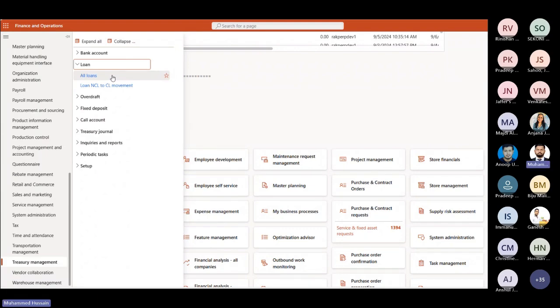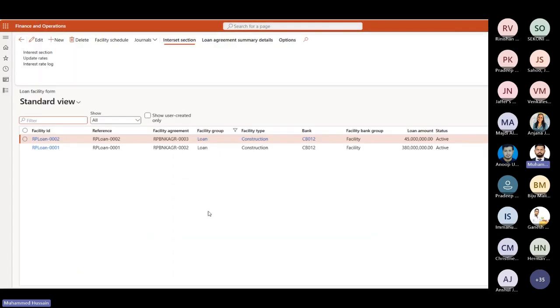So when we are clicking on the loan, there we can see all loan accounts, all loans. There is one menu, all loans. If you are clicking on all loans, the system will open a form where we will be able to see all the loan facilities which have been created in the system. As it's a demo, I have kept only two loans. A number of loans can be created here.